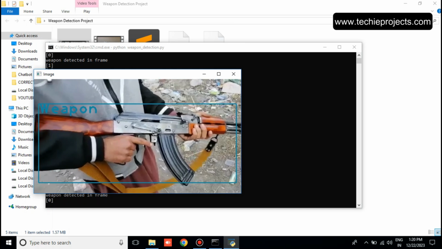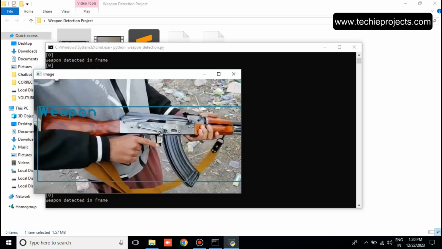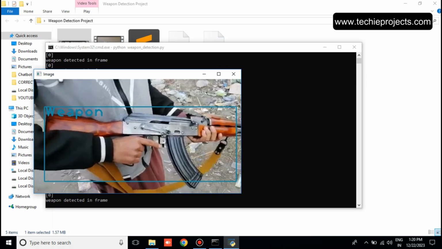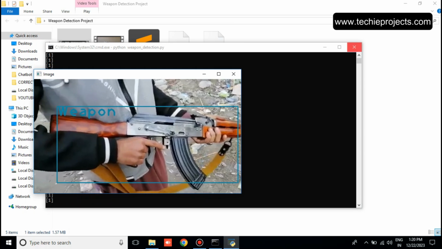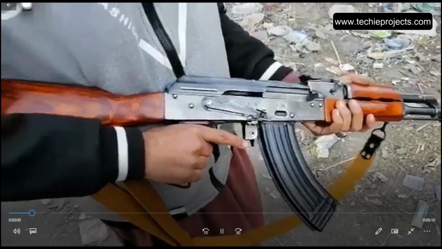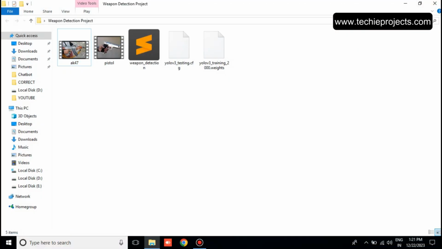And we can also add SMS, like if the person is handling any weapon, then it will send an alert SMS to a registered mobile number, and it will also give a beep sound. This is the complete project, and this is the input video which we are giving to the model.